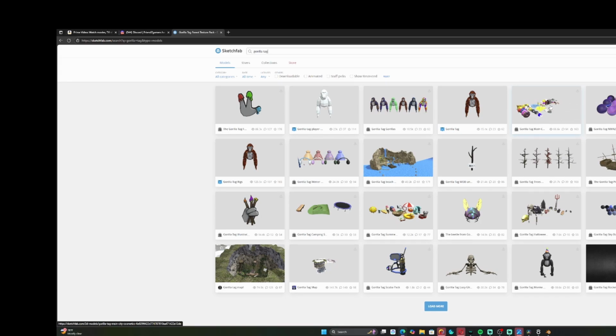So yeah, and if you're trying to get a rig from Sketchfab, don't do it because you can't move the arms or anything on this. So don't use the rigs here, okay? But the cosmetics are fine.